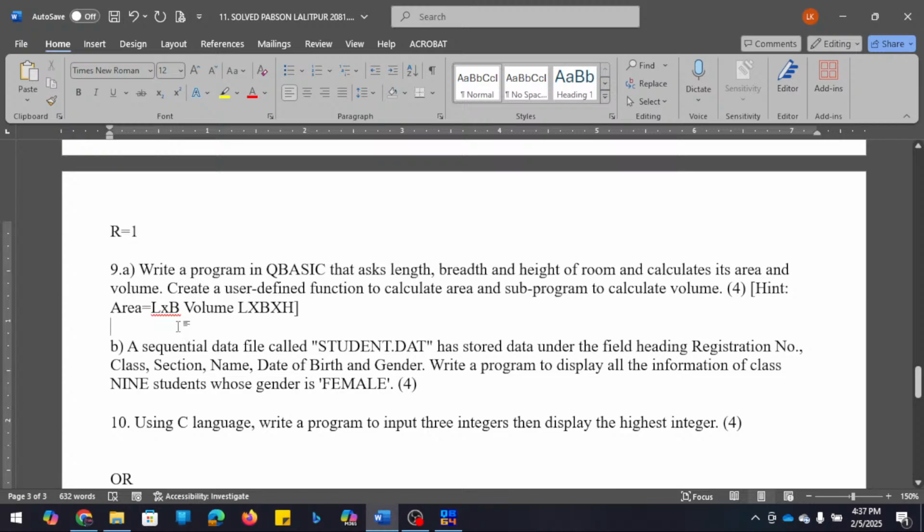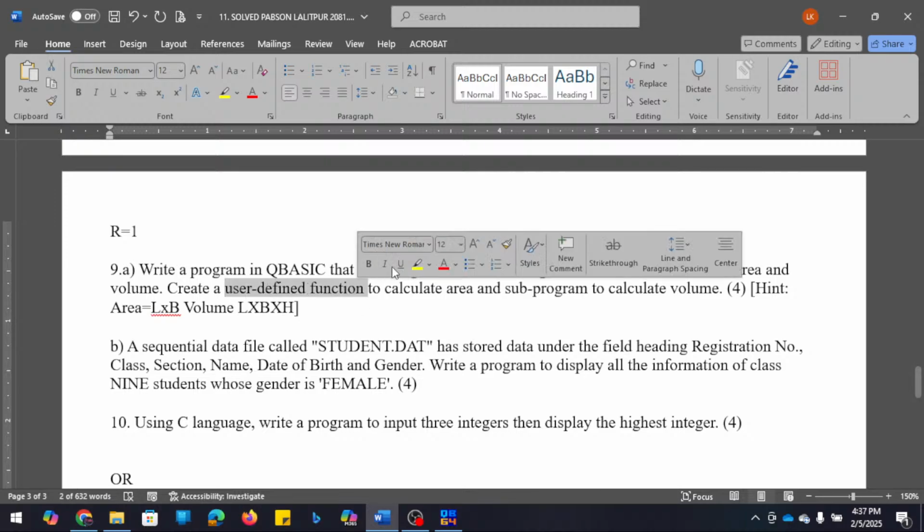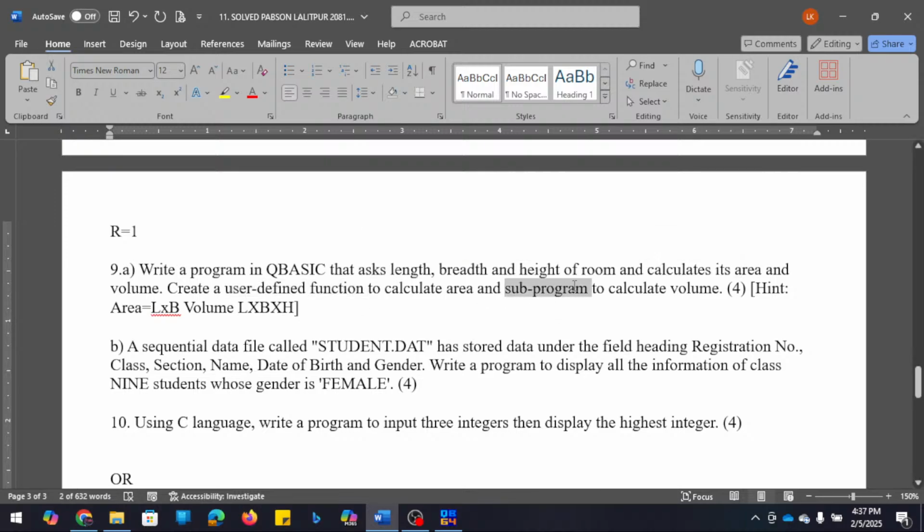Our next program is to write a program in QBASIC that takes the length, breadth, and height of a room and calculates its area and volume. We are asked to create a user-defined function to calculate the area and a subprogram to calculate the volume. So let's write it.